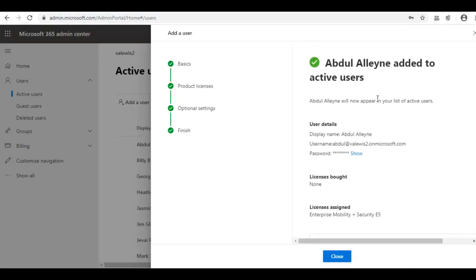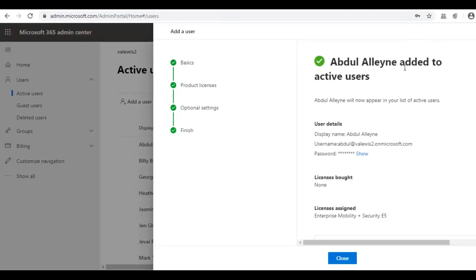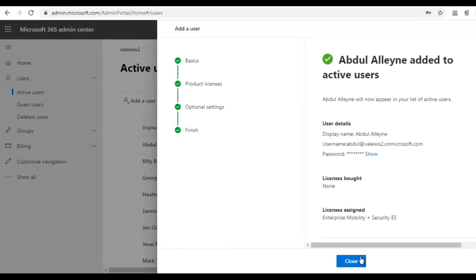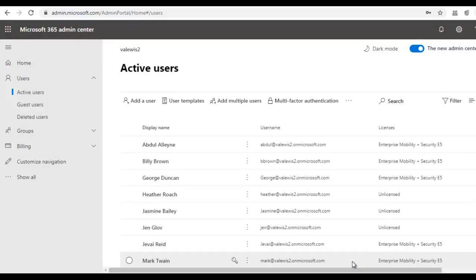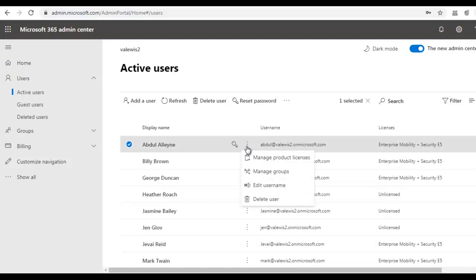So we can see here that Abdul Aleen was added to active users, so we can simply close. Now what we want to do here is look at some of the things that we can do with Abdul. For example, we can click on the key here to reset the password. We can click here on more actions to manage the product license. We can manage the group that Abdul is in.